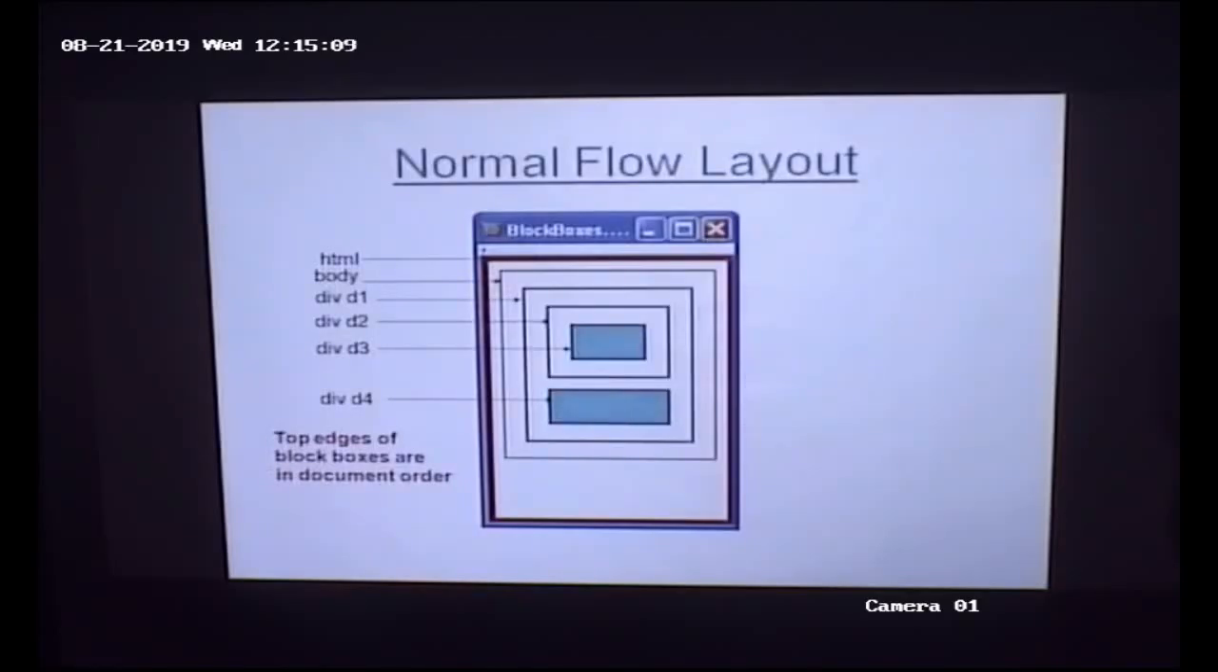Today in this class we are going to see about the normal flow layout. Then after that we are going to see about the beyond normal flow. What are the various positioning for this layout in normal flow processing.